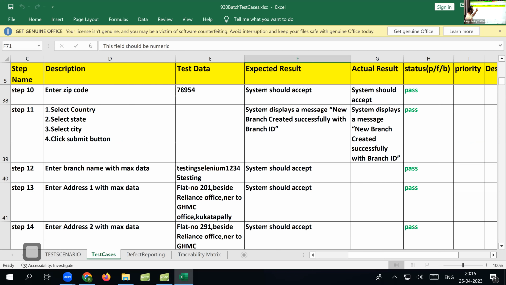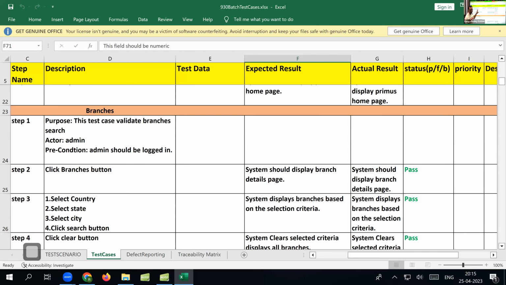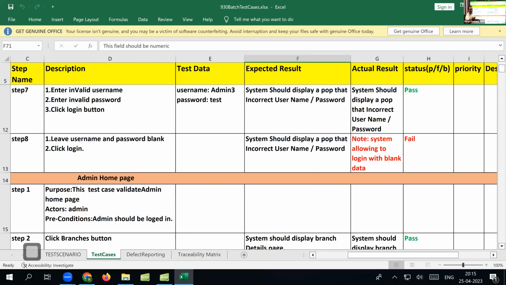So once we get that build, that application from the developer, you have to execute the test cases one by one. Nothing else you do. Why are you executing the test cases? For validation purposes. Why are you validating the software? To ensure the developed software is right or wrong.